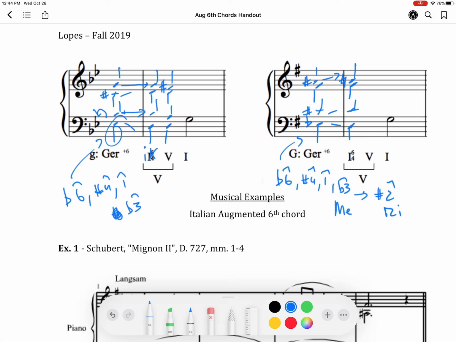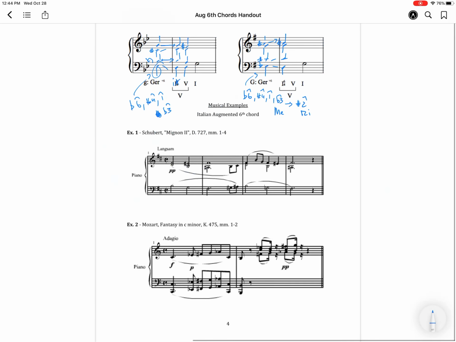Sorry, it should sound like this. And there you have it. There's your basic spellings. I'm going to jump to the back because I put a little map on the back here.